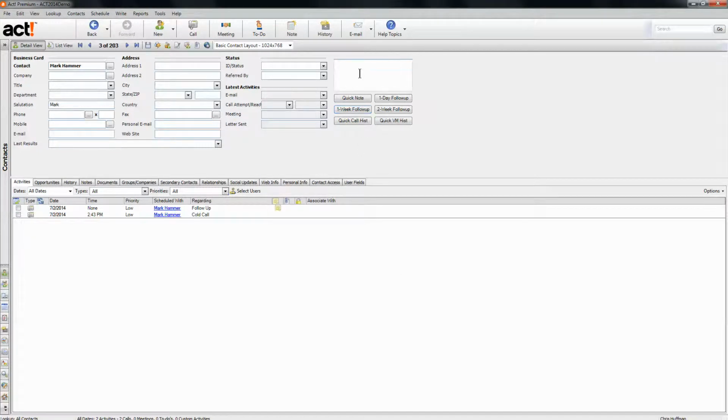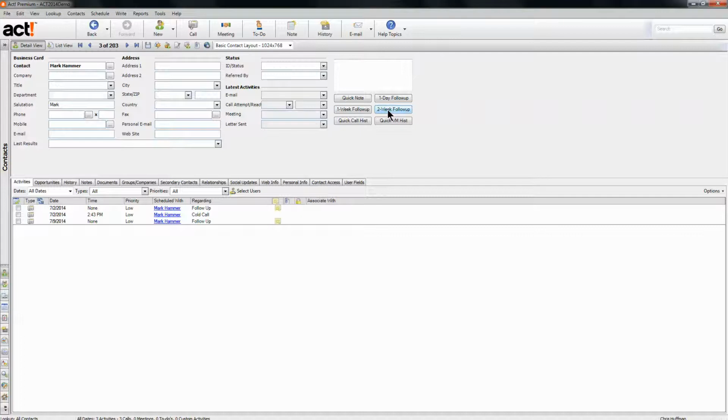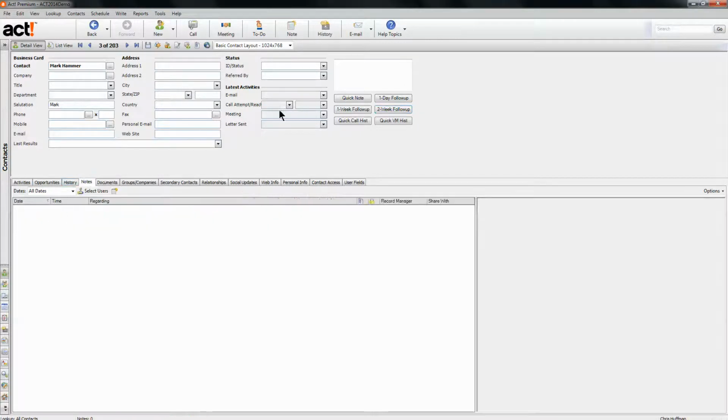If I want to do a 2-week follow-up, same thing, and click on 2-week follow-up, and boom, there it is, just that fast. Same thing for notes. If I want to make a note, favorite color is green, just type it into the little box here, click on quick note, and boom, there it is.